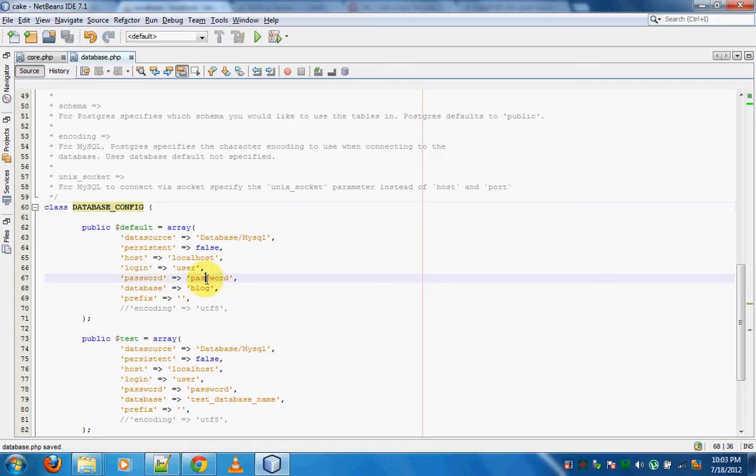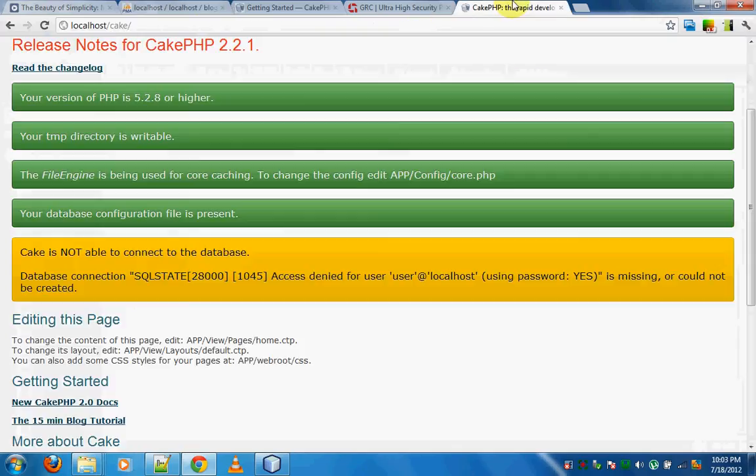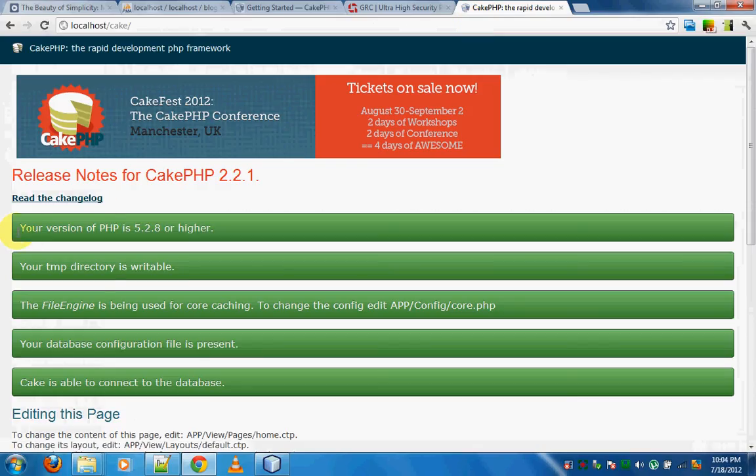The password, since it's localhost, we don't have a password, the login is going to be root, and the host is going to be localhost. Persistent is going to be false because we don't need a persistent connection, and then the database source is going to be Database/Mysql. We'll save that, and go back to Chrome and refresh the page, and that's it. We have just created the cake installation.